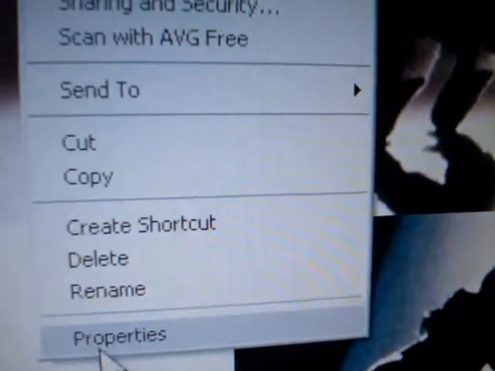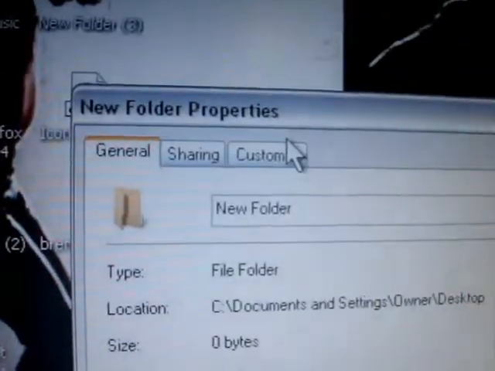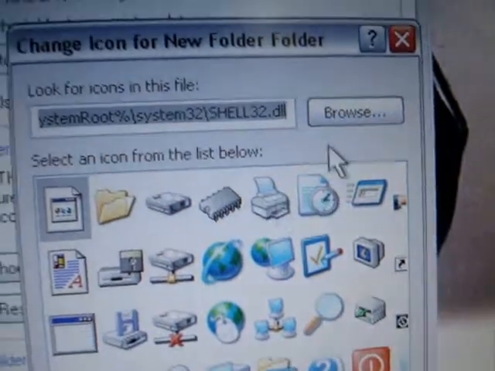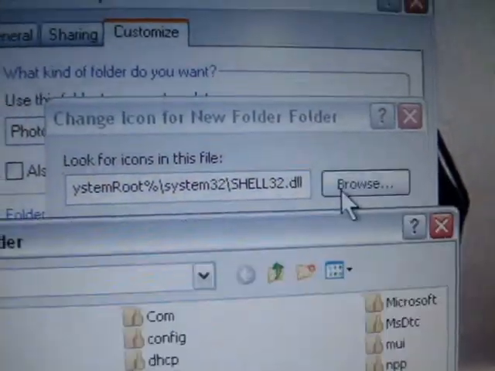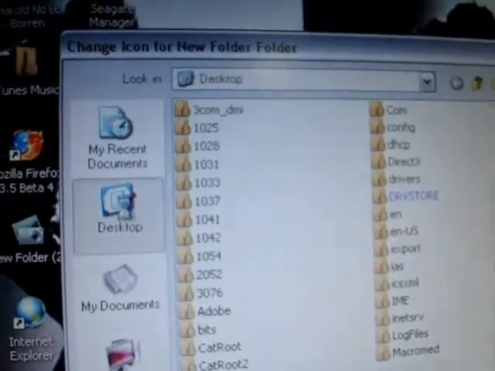So let's, okay, so the icons are, so now he customizes, and then he changes icon, and then these ones are kind of whack. I don't like it. You hit browse. Now it's gonna pop up a screen, and you're gonna look for where you put it.